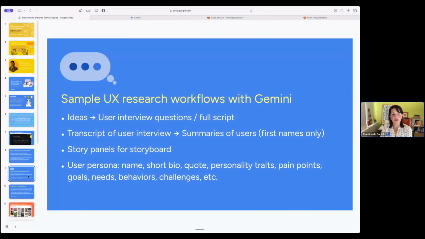So some sample UX research workflows that you could do with Gemini. You could get ideas. You could just say, hey, I need an idea for a new app that I need to build for my course that I'm taking at Designlab, for example. This happens to students in Designlab all the time. And you could just get ideas.